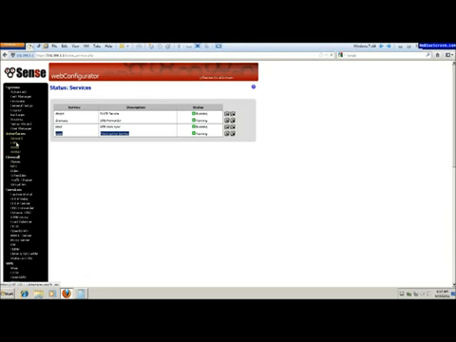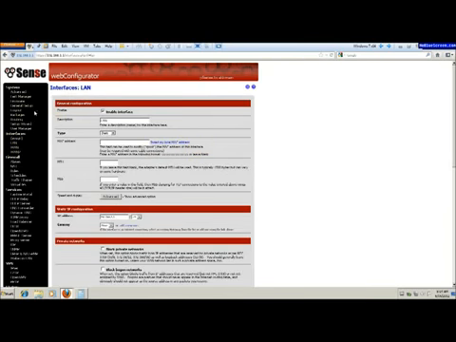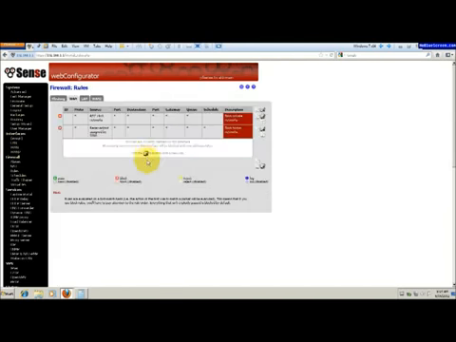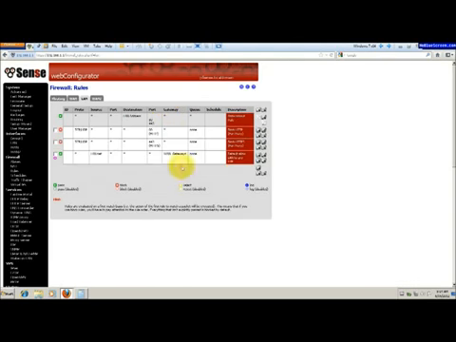So again, let's go back to the rules for the LAN interface. We want our block rules above our allow rules. This is the anti-lockout rules, so don't pay attention to that.